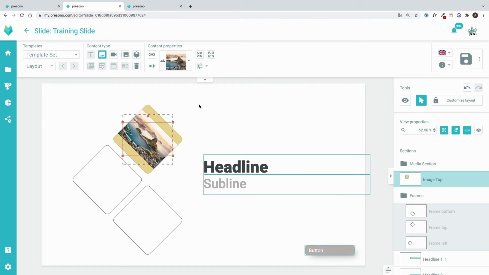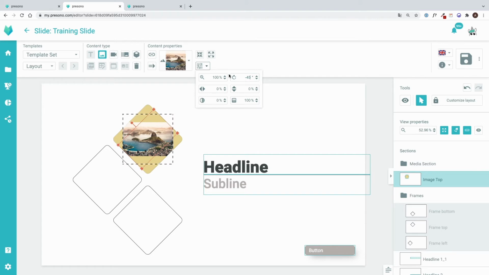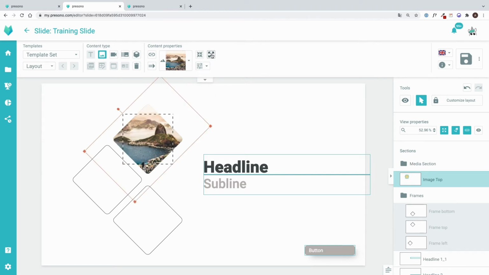Now we can rotate the image as much as we like. A tip: use the parameters here. You can set the rotation to exactly -45 degrees, which makes the image perfectly straight again. If you then click on Fill, the image will be completely filling the section. When we are done, we save and go back into the template.